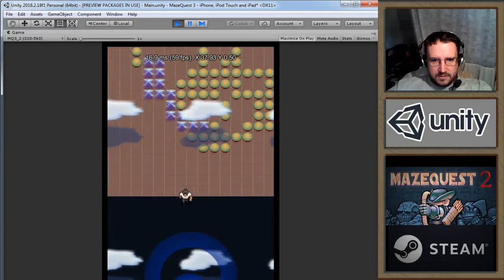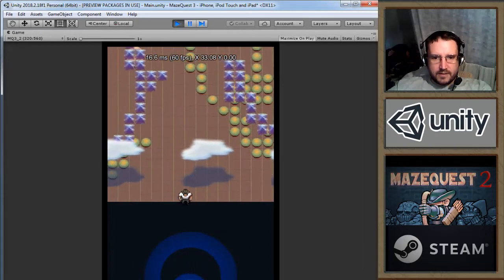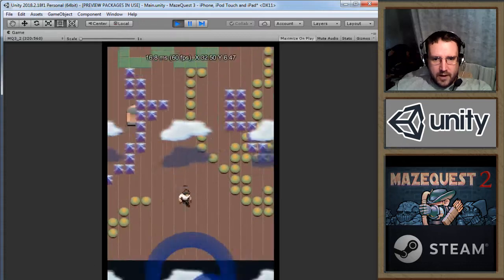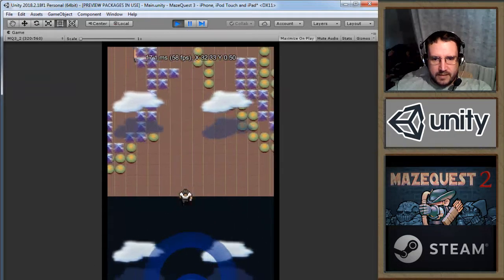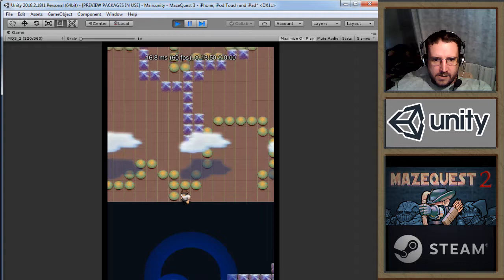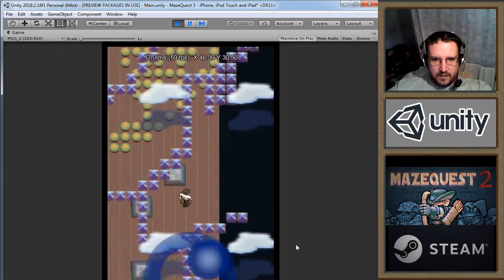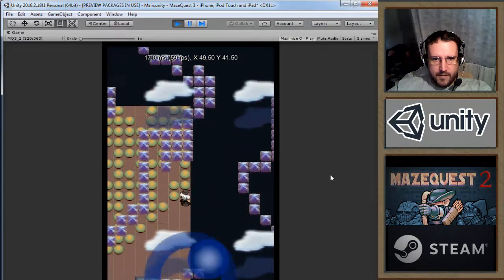Oh, look at this! Oh, I think I know what's happening. I think we're literally hopping over the boundary and getting pushed back. That's what I suspect is happening right there. Although it doesn't happen over to the right.